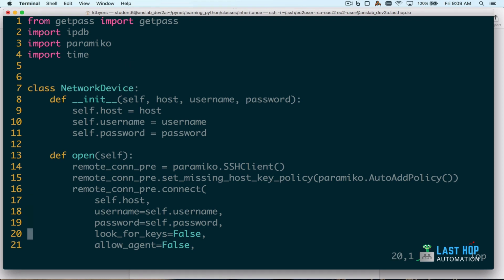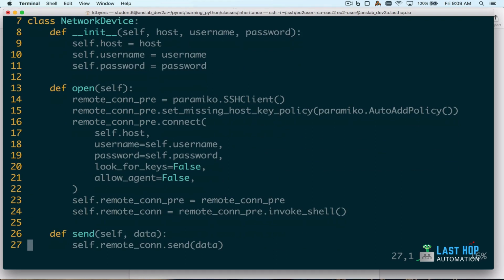We then have an open method which actually establishes the SSH connection to the device. Notice at the end of this that I create self.remoteConPre, which is the Paramiko SSH connection to the device. This is something you also have to save to the object, or else you get into a garbage collection problem where it'll garbage collect remoteConPre and destroy the connection. That's something I learned over time from Paramiko's behavior. I also had to save that to the object. So we bind two things to the object in the open method.